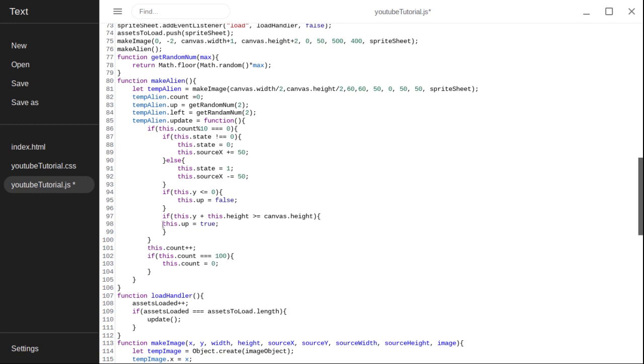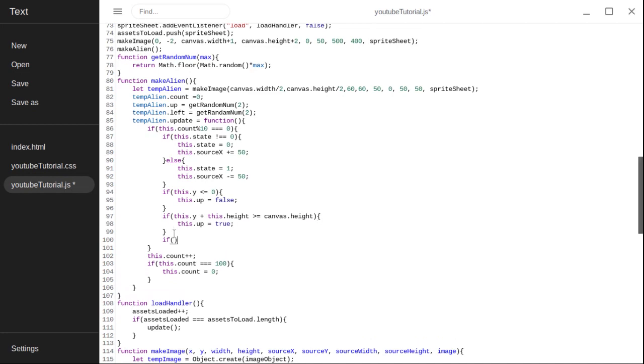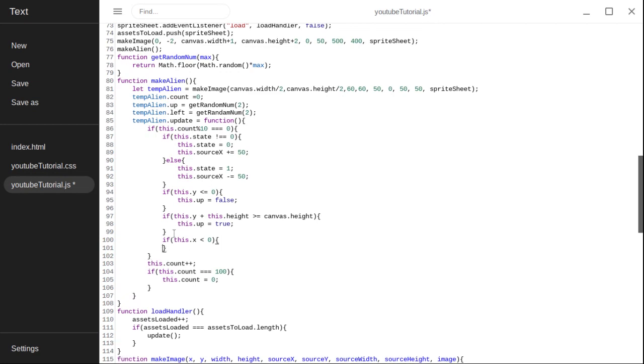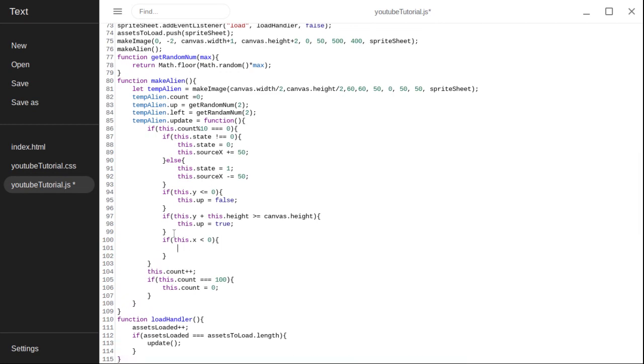Okay. In the x-coordinate, it's much the same. If this dot x is less than or equal to 0, that means the left side of your picture has either butted up against or gone past the left side of your canvas, meaning it was traveling to the left, and you need to make left false so that it will now go to the right.